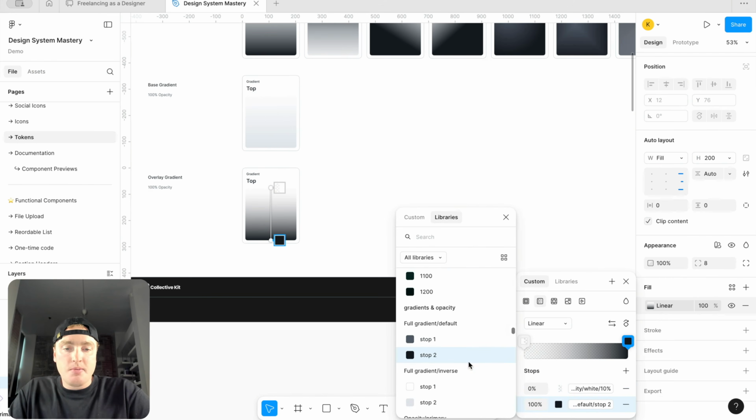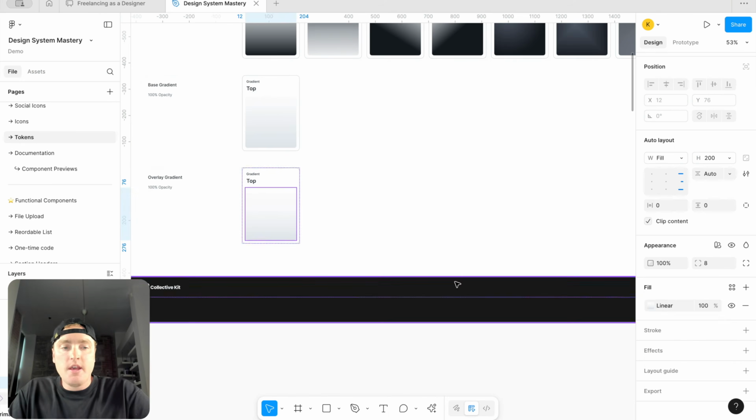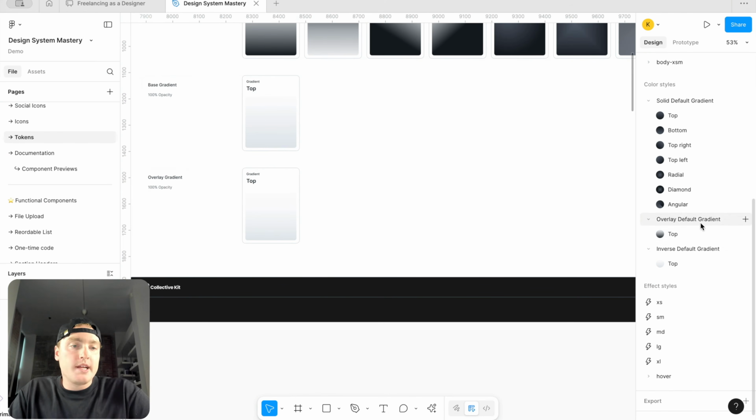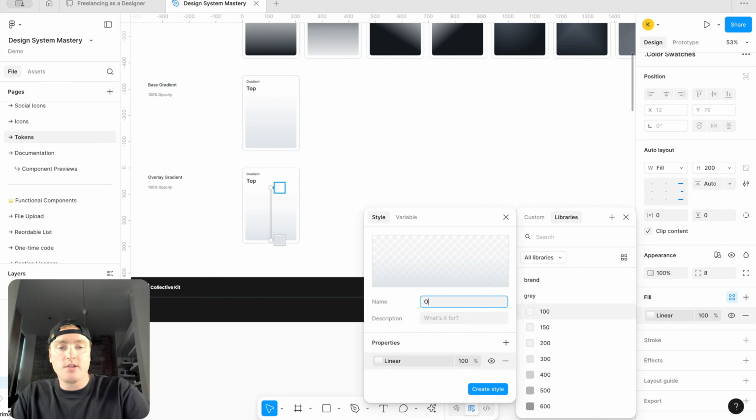And then here we would apply whatever the other value is for inverse, which is the stop 2. And then how we have it with our overlay default gradients, this then would become our inverse or overlay inverse default gradients. So this would become our overlay inverse default gradient, and then our top. I know it's a little bit wordy, but oftentimes I find whenever clients have one type of gradient, they tend to have a ton of different ones. So that's why the naming is as it is, okay?